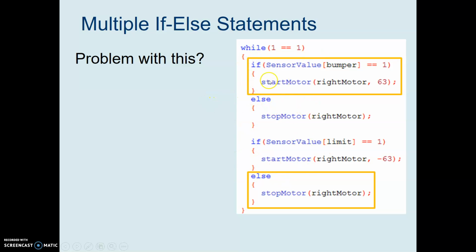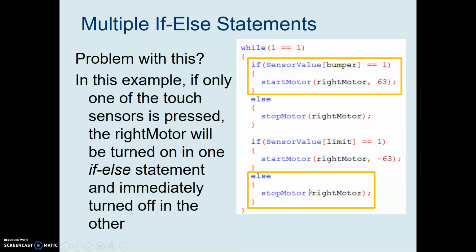If you look at the top half, it's dealing with your bump switch, and they've named it bumper instead of bump switch. So if the bumper is equal to 1, or if your bumper is pressed, your right motor is going to start, or else it's not. Not too bad. Now if we go to the limit switch, if it's equal to 1, so if your limit switch is pressed, your right motor is going to start counterclockwise at half speed, or else it's going to stop. We run into a problem with this because you're giving it contradictory information.